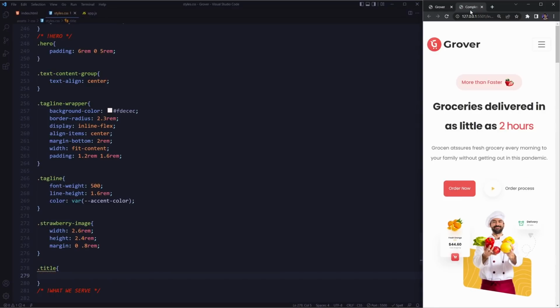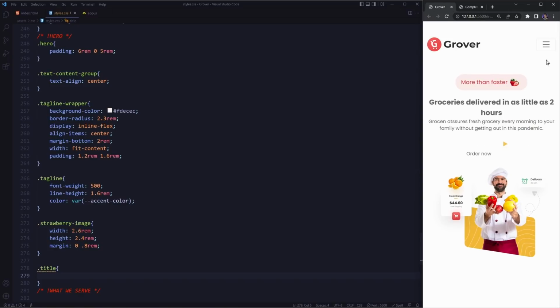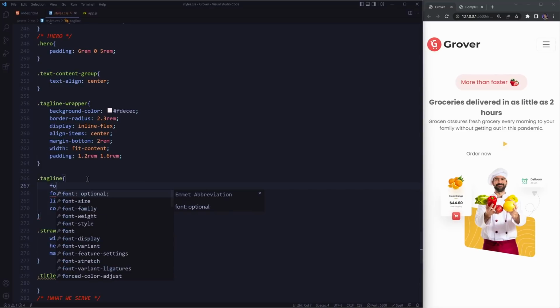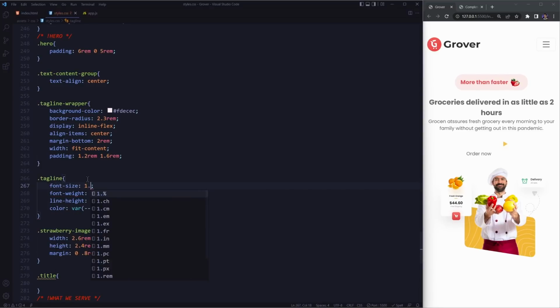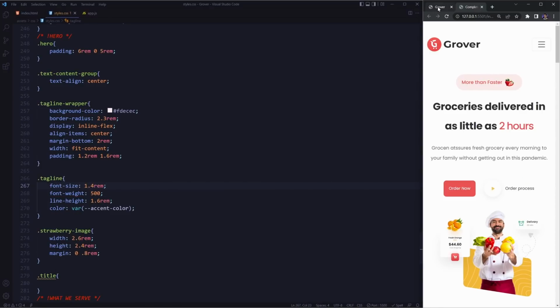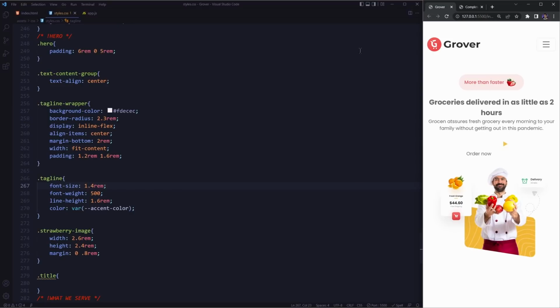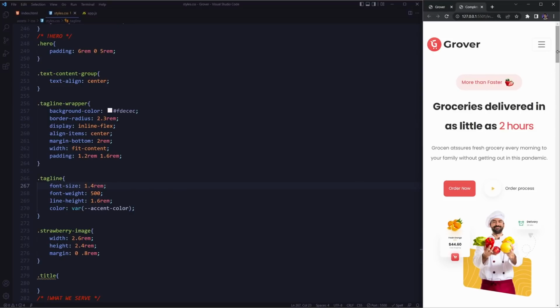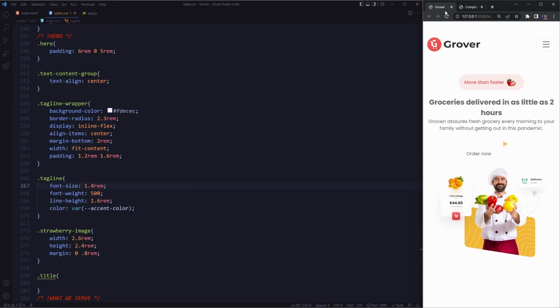Let me just check something. Oh, so actually this one's slightly smaller. So let me just go ahead and add a font size here. Font size of 1.4 rem. And that looks better right there. Obviously it's moving over, but that's because we have some scroll content here with the scroll bar.